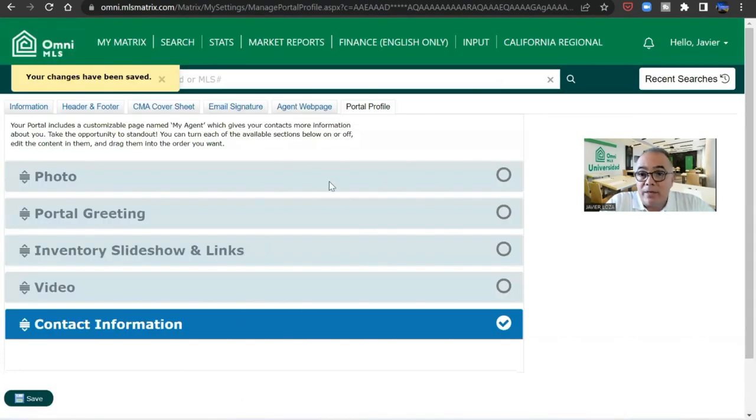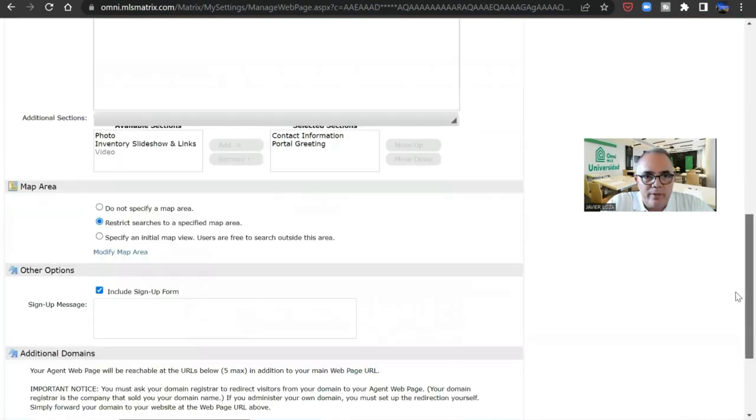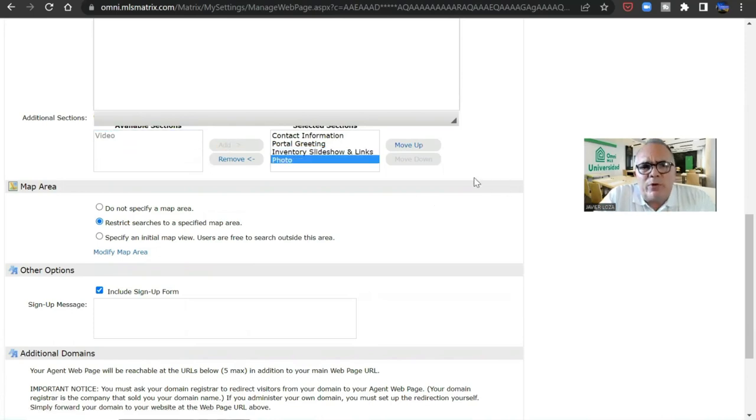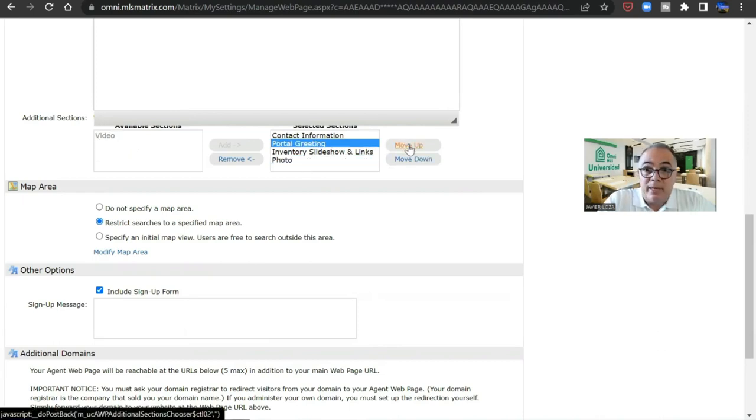Now that I added stuff to these alternative sections, I need to go back to the agent webpage. And notice how these are now in dark, so I can actually add the photo there. I can add the inventory slideshow. I can add the photo. And I could say, well, what do I want first? Well, I want my contact information first. As you notice, I didn't put a video, so the video is not highlighted. Well, I guess I would want the portal greeting, the welcome to my website, to be first. Maybe highlight my inventory slideshow and links of the properties that I have, and move up my picture right there.